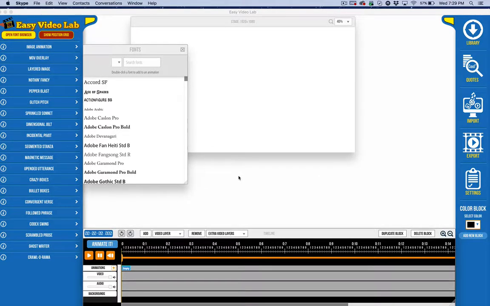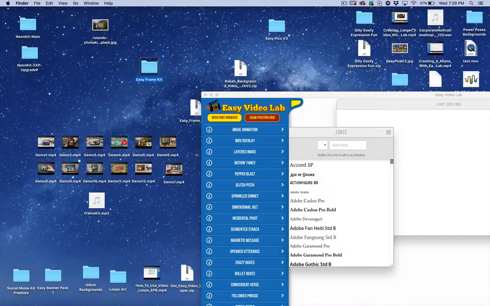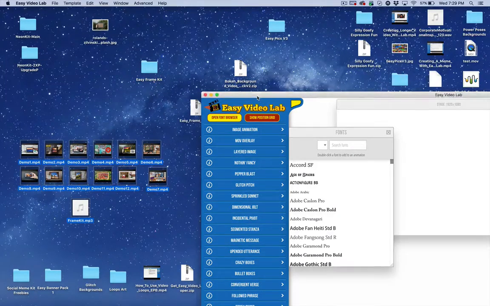In this video, let's take a look at compositing videos inside of Easy Video Lab. It is possible, it's just not quite as intuitive, and so let's go ahead and get started. So I have the same videos that we looked at before, and I have the audio file. Let's get this out of the way. And so let's go ahead and just take some of these and we'll composite them in the video.